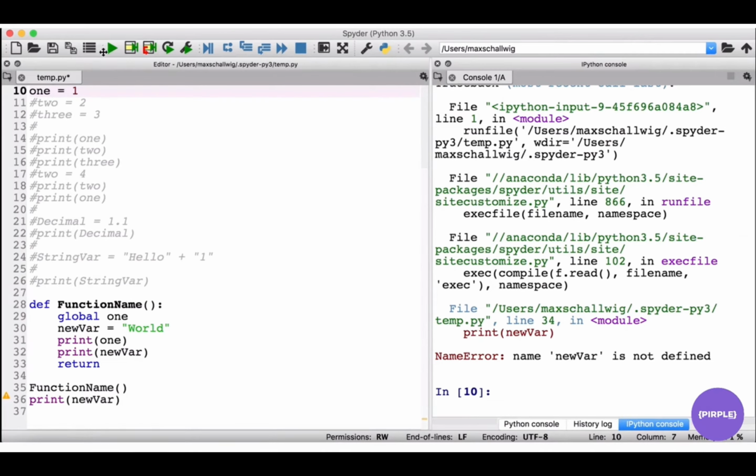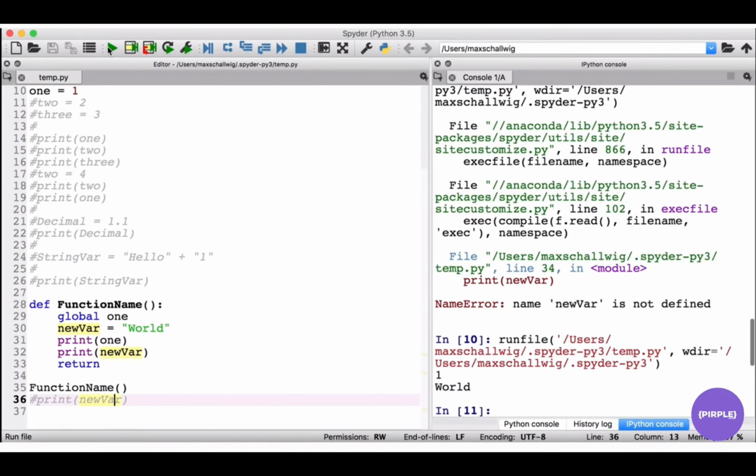And so let's just run this again, and let's comment out this so that we don't get an error, and let's see the output that we get. So we see that with global 1 defined in here, we print 1, which is the value 1 defined up here, and we also print the value of the new var, which is world, which we see right here. So this is a local variable, and this is a global variable.